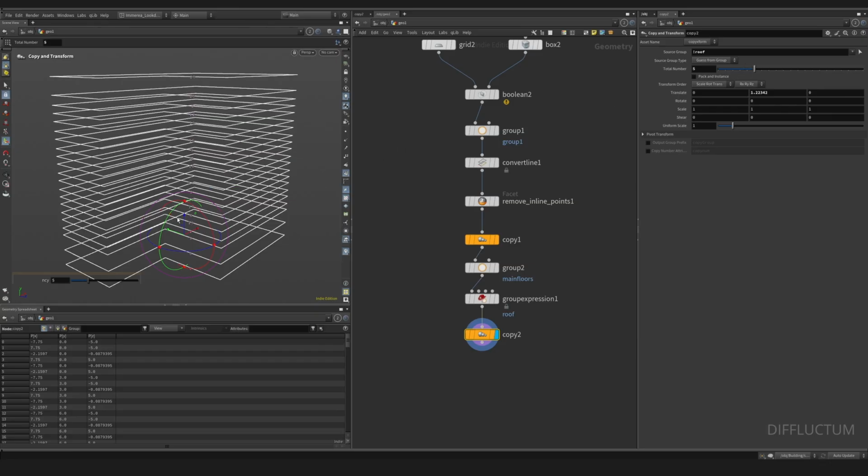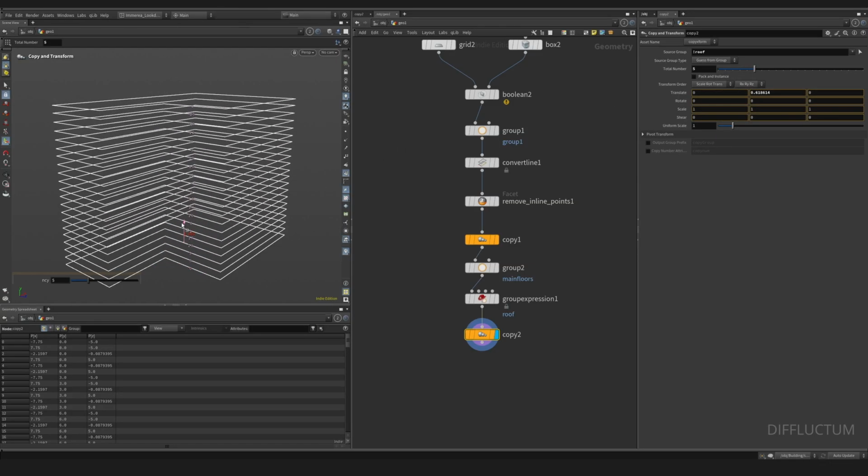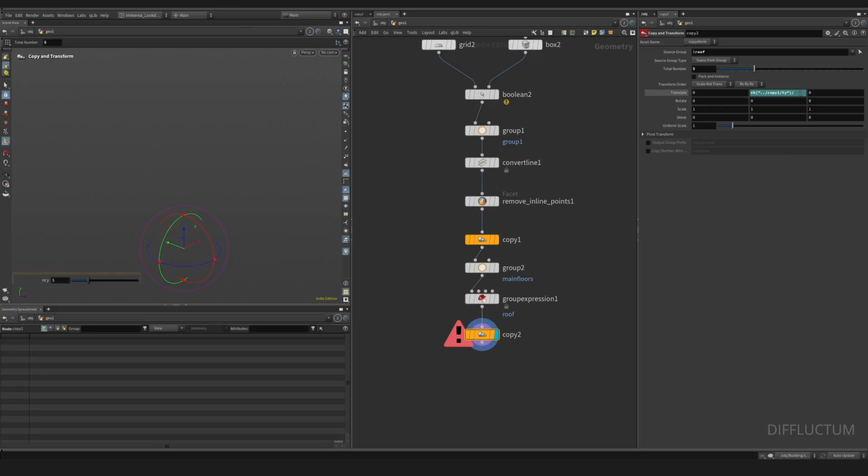Then, in order to have an equal subdivision between the lines, we need the distance between the floors divided by the amount of subdivisions. Coming up here in our previous copy node, we right-click in the corresponding parameter and select Copy Parameter. Then in our new copy node, we right-click again and select Paste Relative References. This now links the value from above into here. Then we type divide and reference in the same way the total number of subdivisions.